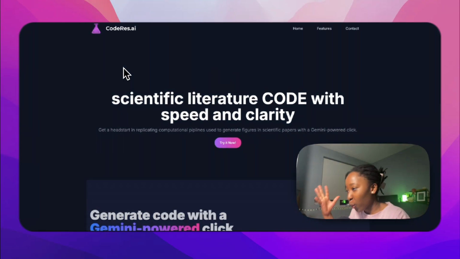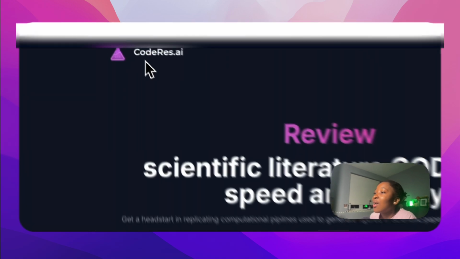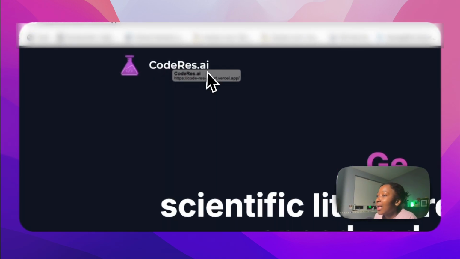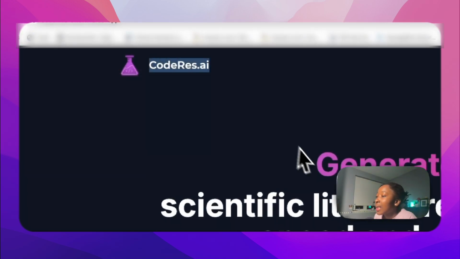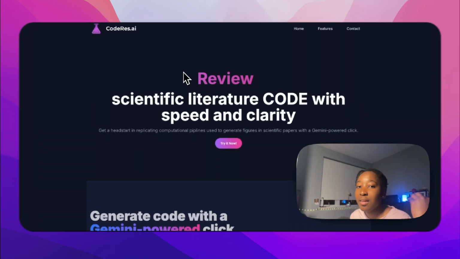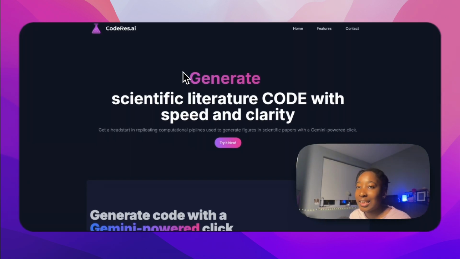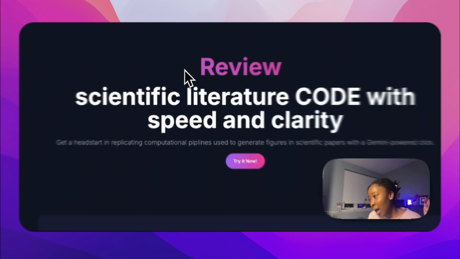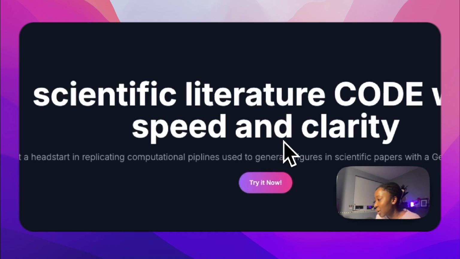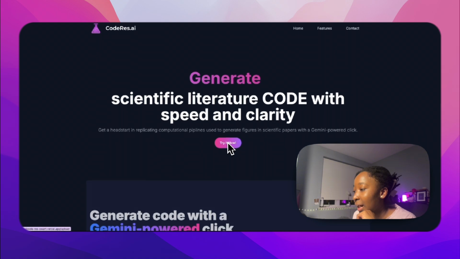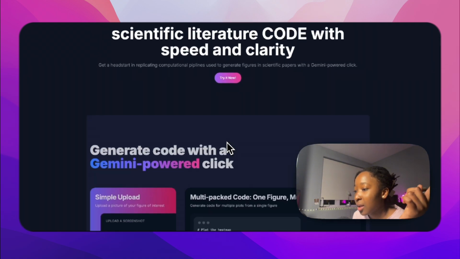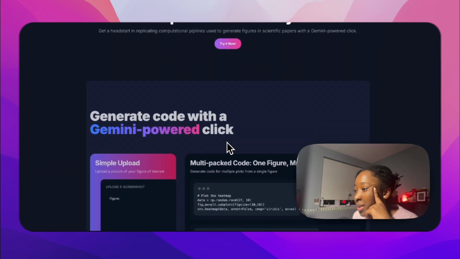Okay, so what is this app? This is CodeRes.ai and it's an app that would help you generate code from published figures in scientific papers, right? So I'm just going to show you what it does. You can try it now, but first the landing page.